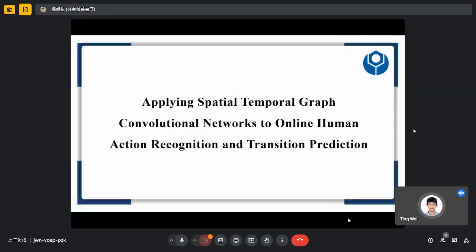All right, so here's one. This is my major work. We apply one AI model called spatial temporal graph convolution network. Basically, it is one of the deep learning models. I will talk about it a little bit later. And we do human action recognition and transition prediction.